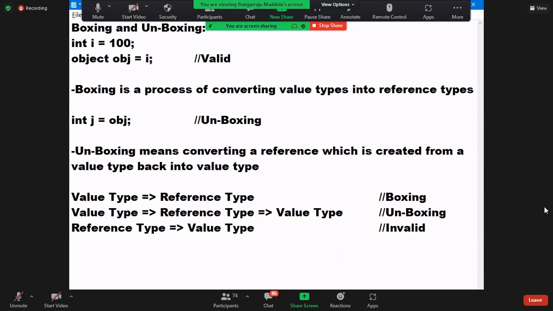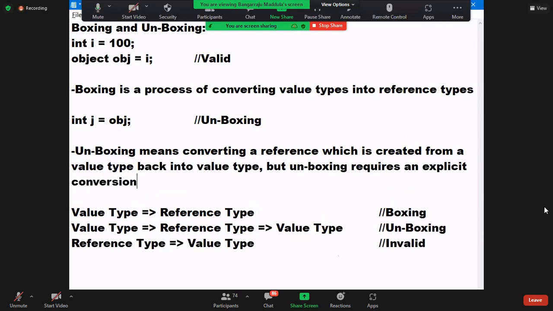Are you clear? But unboxing requires an explicit conversion. What is that again? See, anything can be assigned to object. I already clarified yesterday or day before yesterday. Object is the parent, anything can be assigned. But did I say object can be assigned to anything? Did I say object can be assigned to anything?